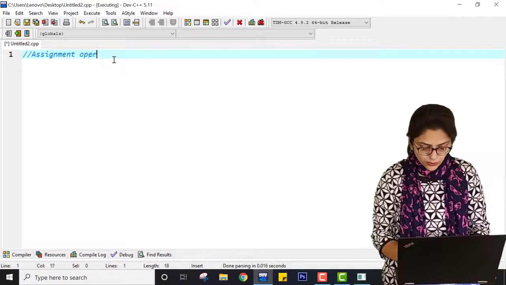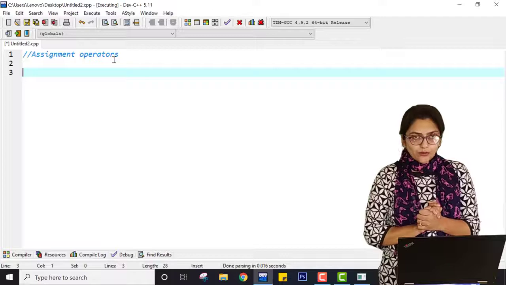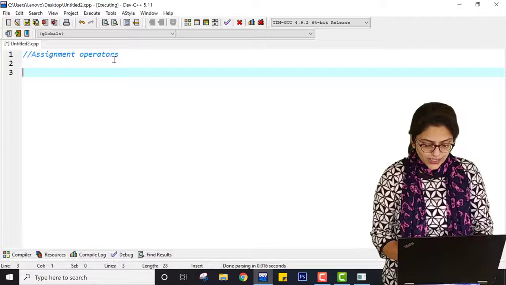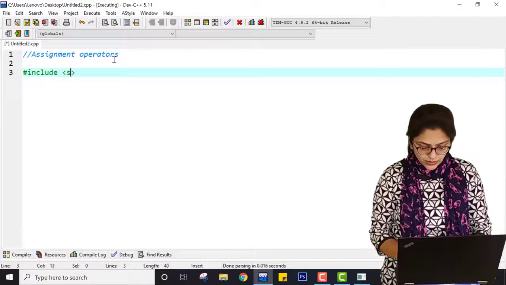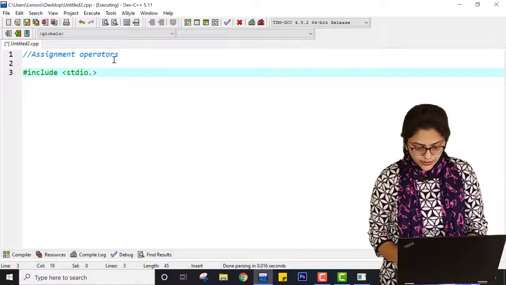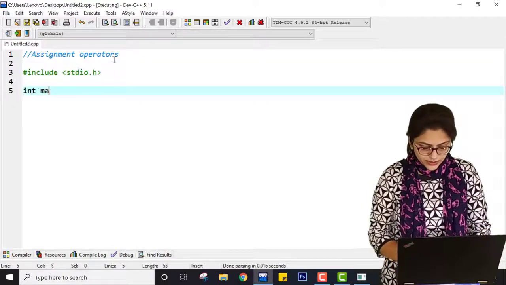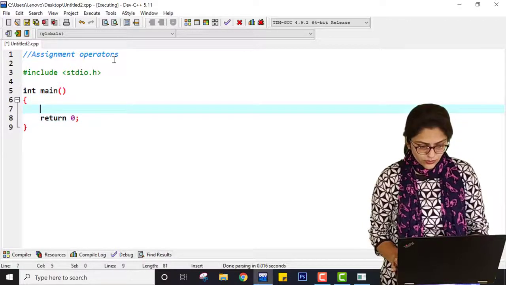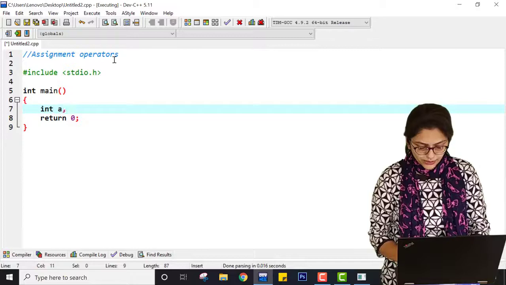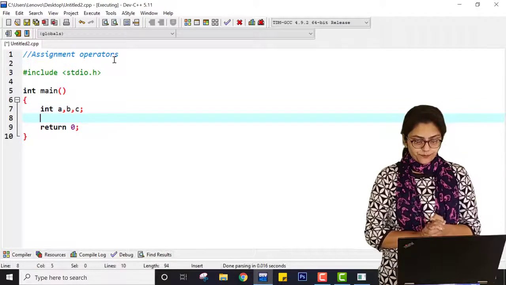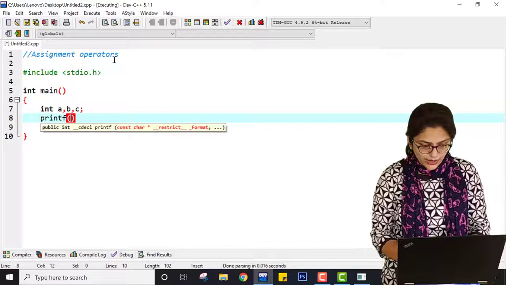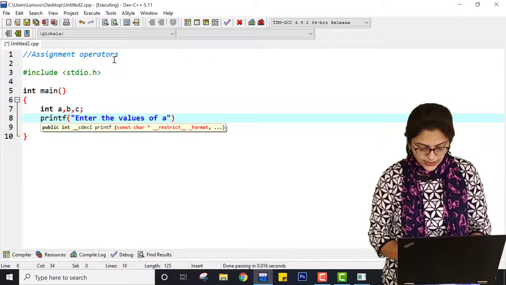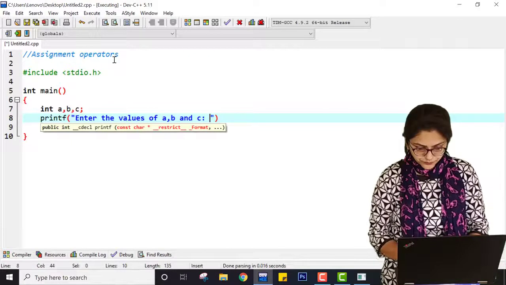assignment operators, right? What I have told you is that the assignment operator is basically used to assign values. So for that, I am first including stdio.h, int main, and inside this return 0. Here I am taking three variables a, b and c. Then I am telling the user to enter these values, so: enter the values of a, b and c.